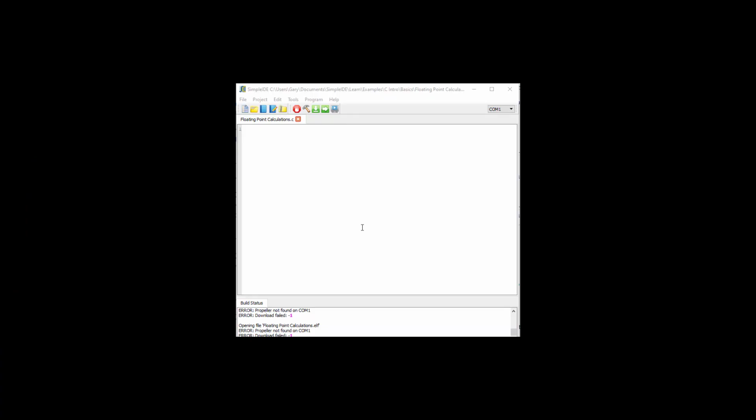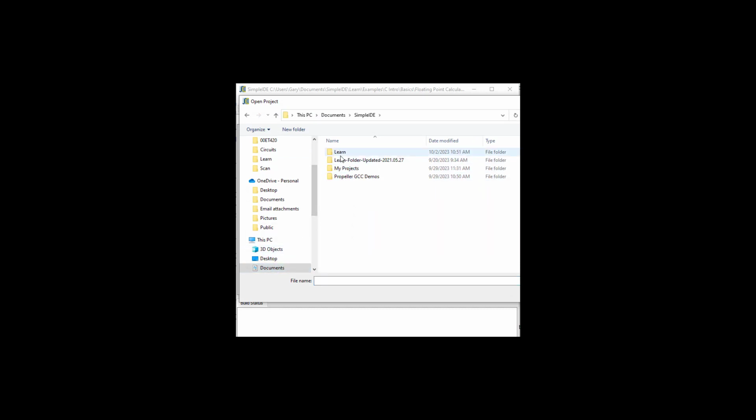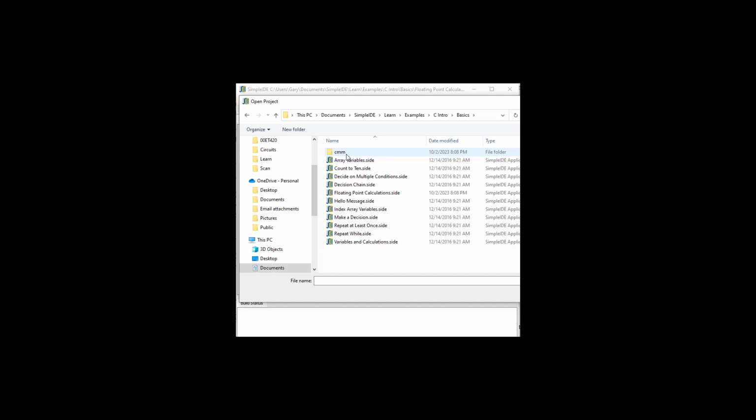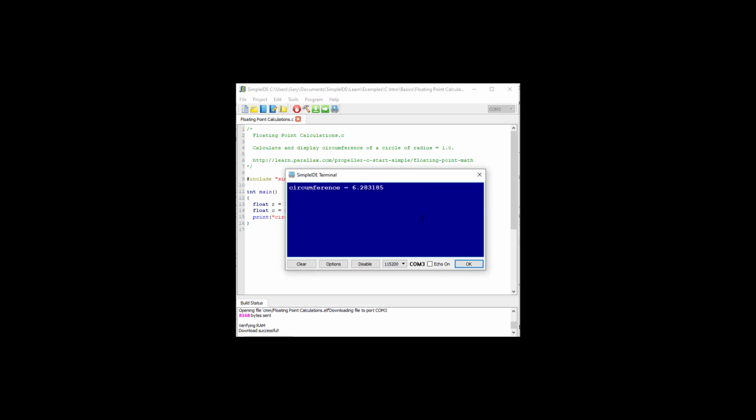Okay, let's continue our lab with floating point numbers. So we're going to go to Project, Open, and we'll go Documents, Simple IDE, to your Learn folder, Examples, and see Intro, Basics, and floating point calculations. And that's not our COM port, so let's do 3 and see if that works. And we have a nice floating point calculation and answer.